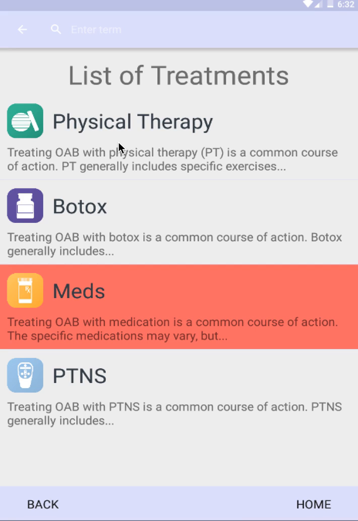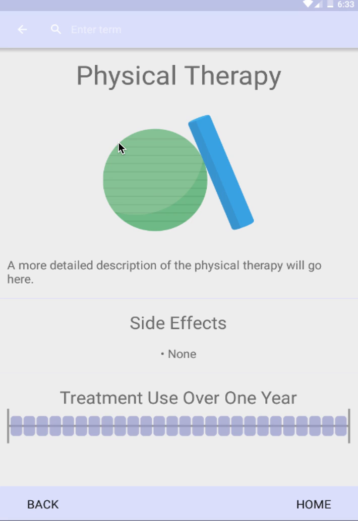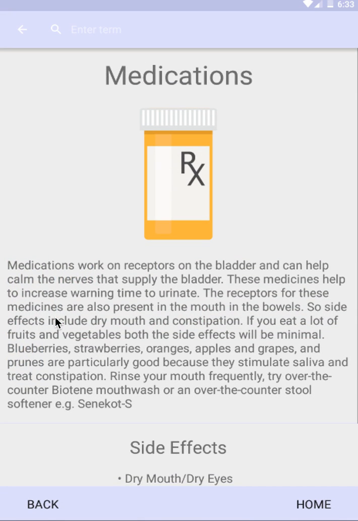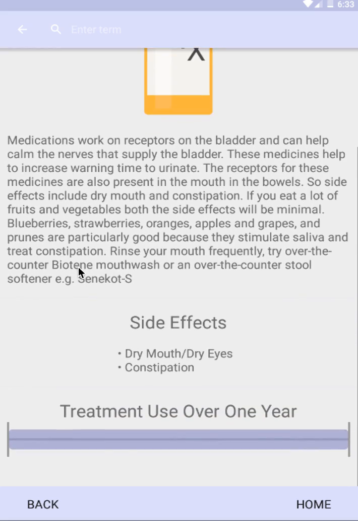Here, we can click on physical therapy, Botox, meds, or PTNS to take us to a more in-depth page of that treatment. So if I click on physical therapy, it'll take me to a page with a graphic of physical therapy and a description of it, the side effects, and the treatments over a year. You can click back and home at any time. If I were to go back, I can still click on the meds button, but it was just highlighted to no, so I know that I shouldn't be using it. On this page, there's a lot of information, so I can scroll to see the rest of it.